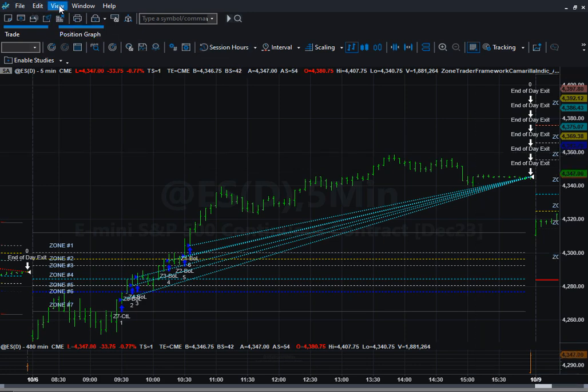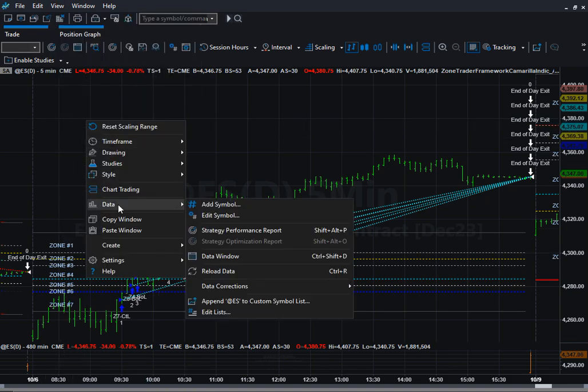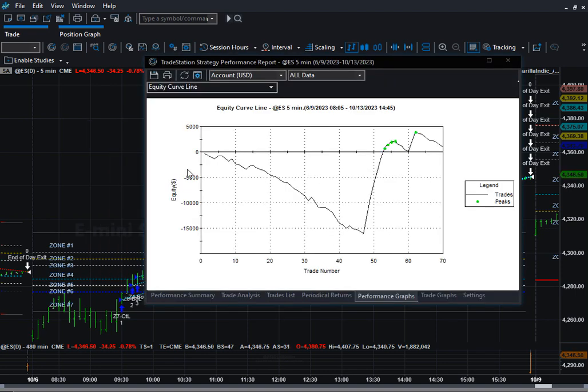So let's view Strategy Performance Report, which I haven't looked at yet. So I'm not sure what it's going to look like. Let's see. Okay, yeah, this is exactly what would happen because it keeps trying to buy those different zones when it's gapped way down like that. And it keeps getting hammered. But eventually it takes off.